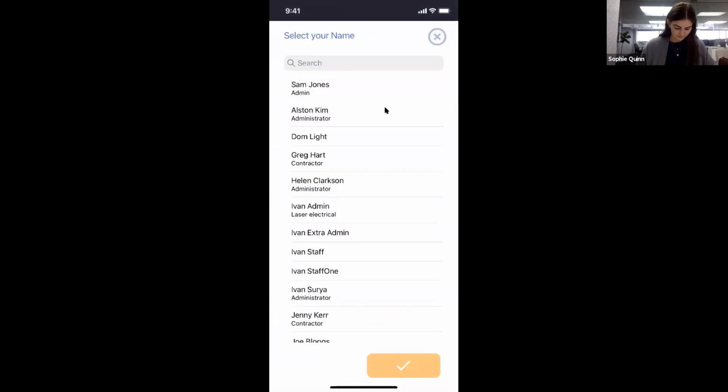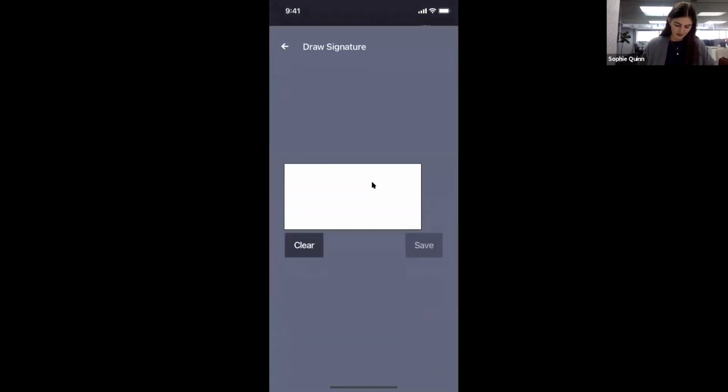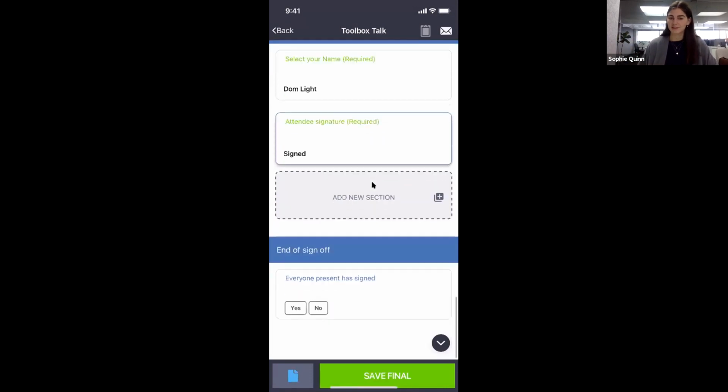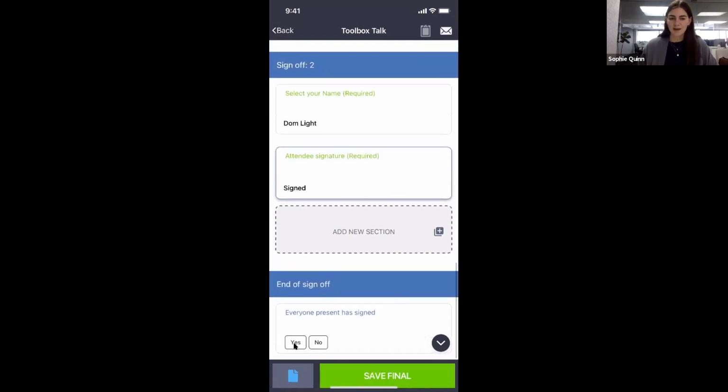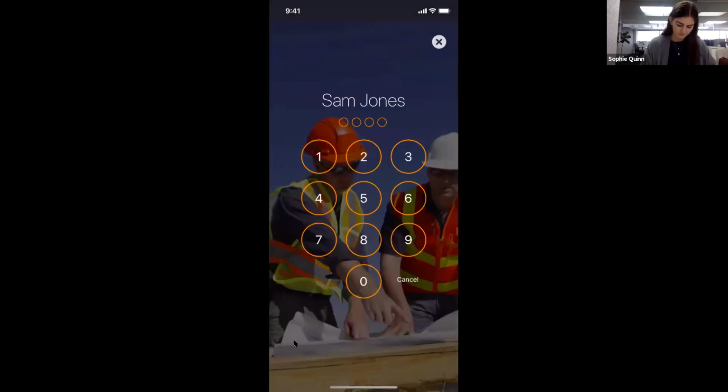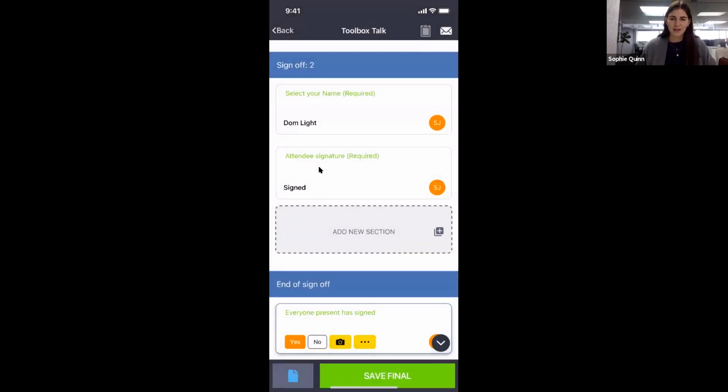So select your name. We'll say it's Dom, signature, and then they'll be able to pass that one off to the next person. They'll then get it straight back up to the foreman. The foreman will be able to go, yep, that's all good today, and they'll be able to sign off the form under their name. So super simple that way.